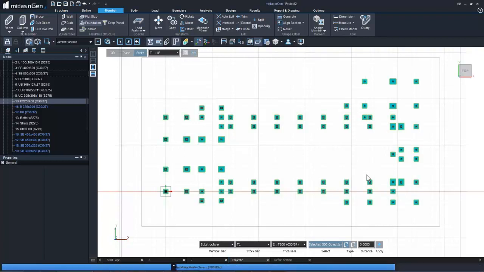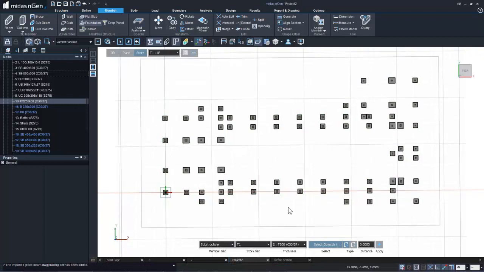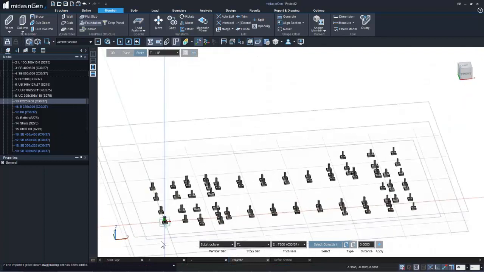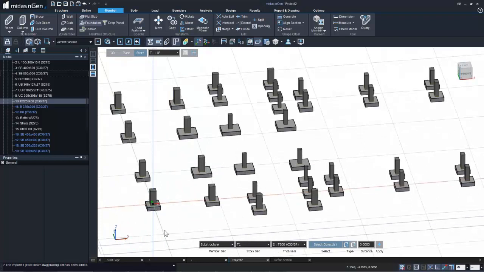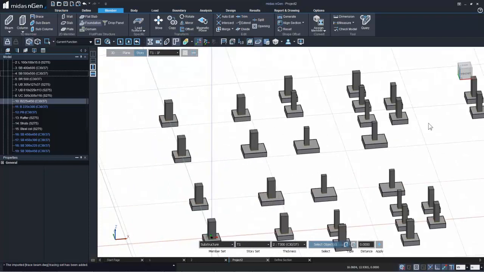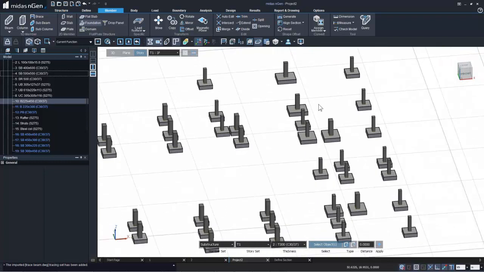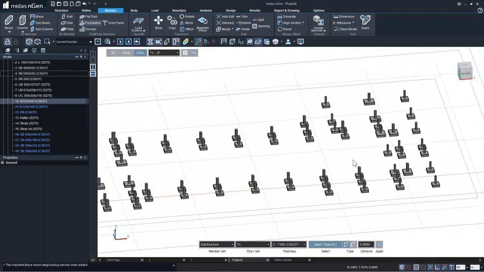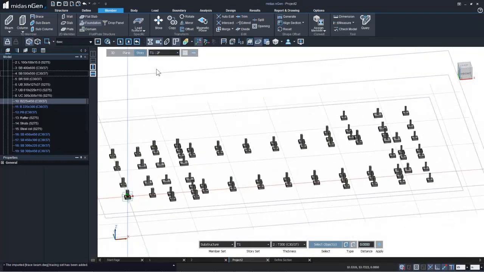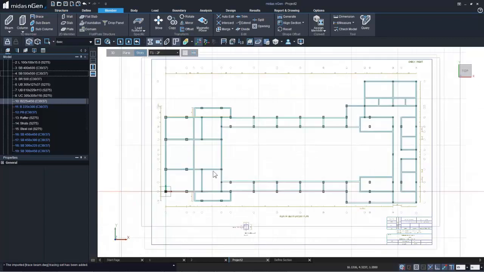And as soon as this happens, the program has successfully generated the footings. A huge time is saved over here, and the next thing now you need to do is simply go to the next story and then create the beams.